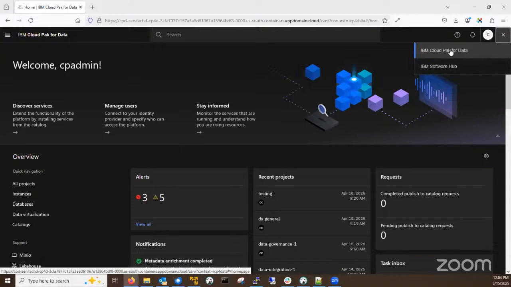So we're in the Cloud Pak for Data side. But if I had Watson X and so on here, I'd see maybe additional links and I could jump to the different platform home screens. But I'm going to remain here in Cloud Pak for Data.